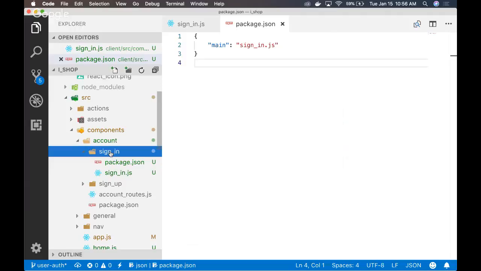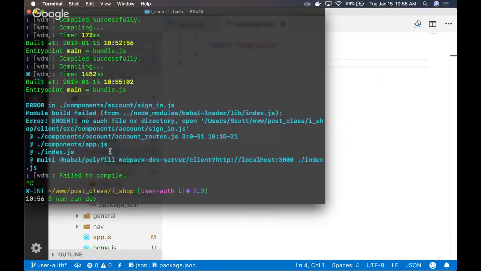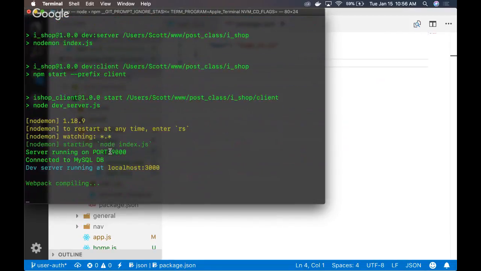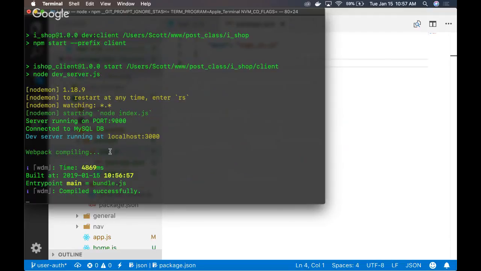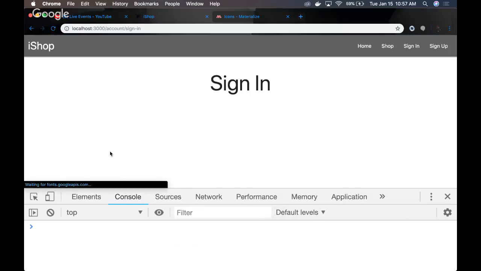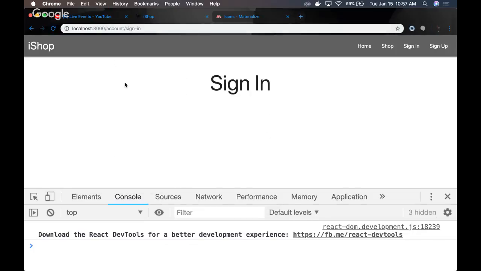What server do we restart? Just the whole thing. Control C and then npm run dev again. Do you have to restart Mac as well? Nope. And then double check that your sign-in page is still working after those changes.